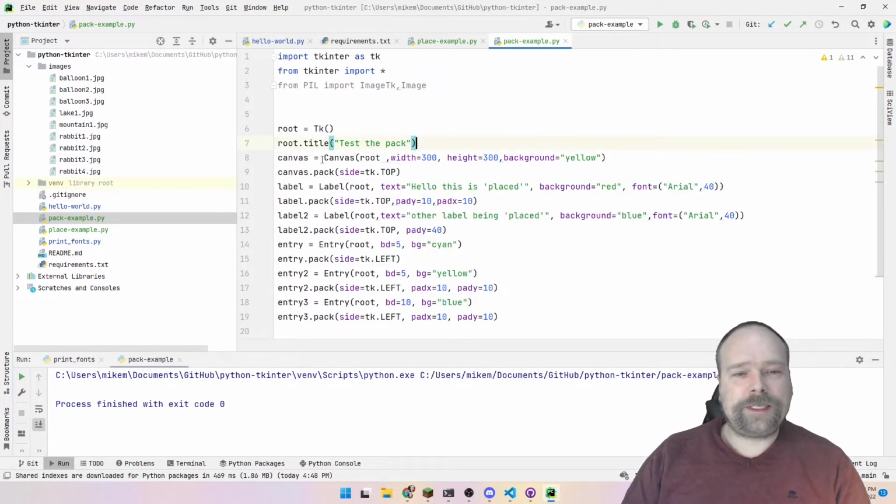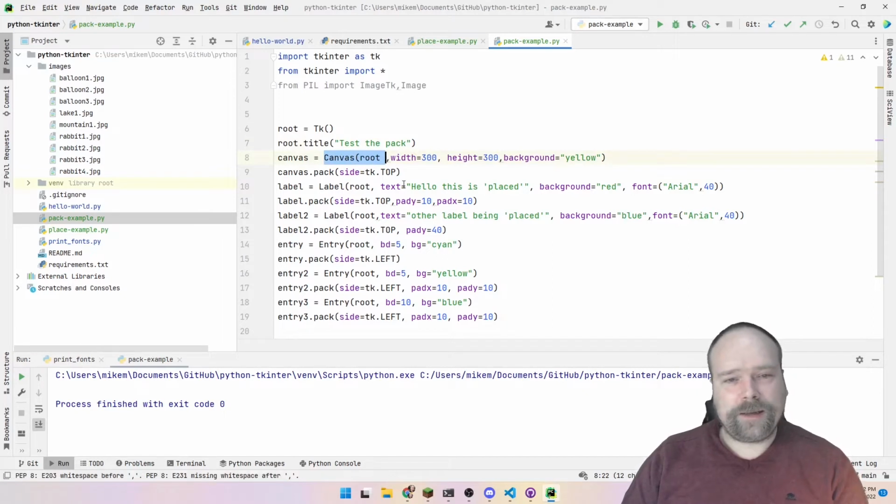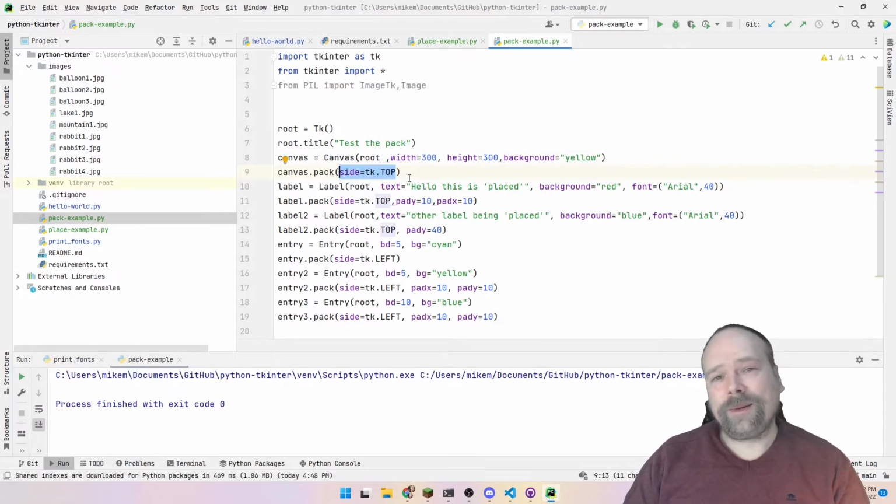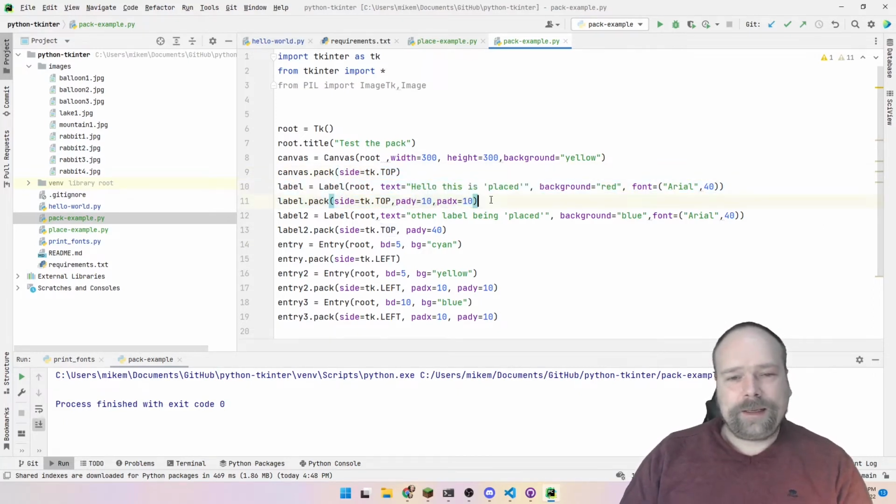And as you can see right here, I'm creating the canvas again and giving the parent as usual. This time I set the width and the height to a bit smaller, so it does not take up as much space. And then when I call canvas.pack, I only give one argument, that is how I want to pack this, how I want to stack this widget, and that is I want to stack it up to the top. And I do the same with the one label right here. The difference is that I actually add some padding right here.